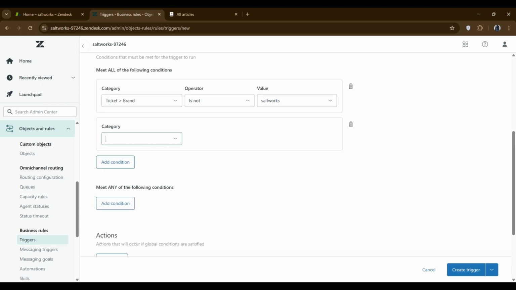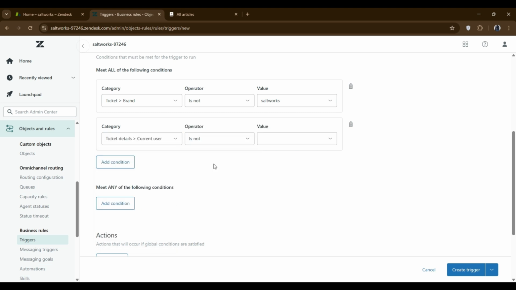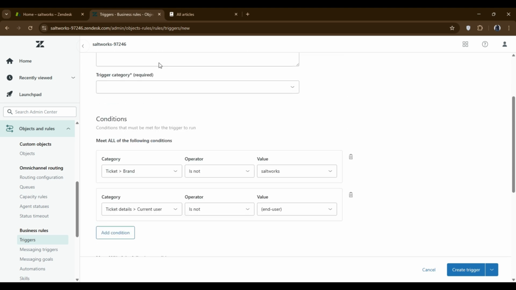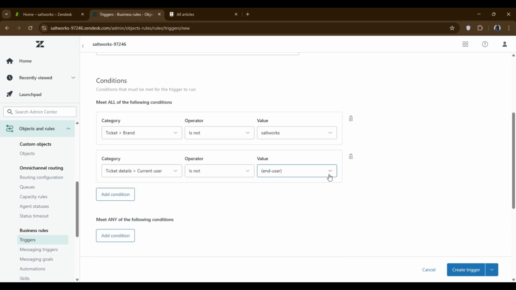Want skills-based routing? Create a custom field for issue type. Then build triggers that assign to specific groups based on that field. Test your rules with a few test tickets to make sure everything routes correctly, and that's it.